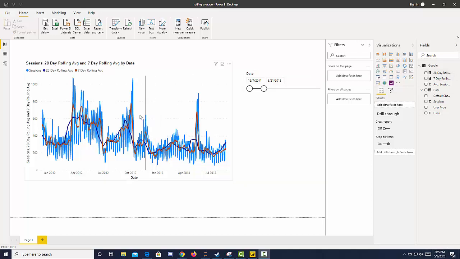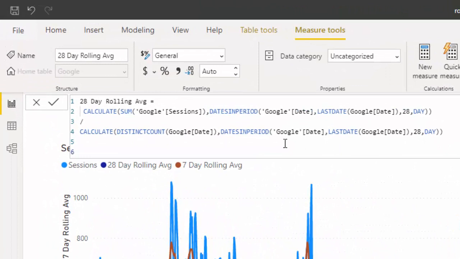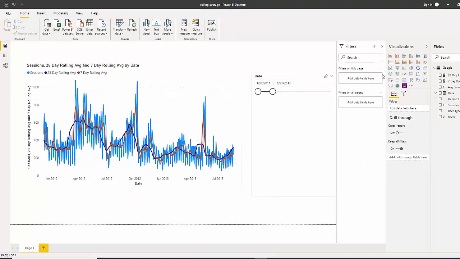So I have a 28-day and a 7-day rolling average, and if we look at this formula, we're using CALCULATE to change the context of the data that we're looking at, and we're using DATESINPERIOD plus LASTDATE. So I'm going to take you through how to do this in a little bit cleaner way using variables, and I'll put both ways down for you to look at in the description. Okay, let's do a rolling average.